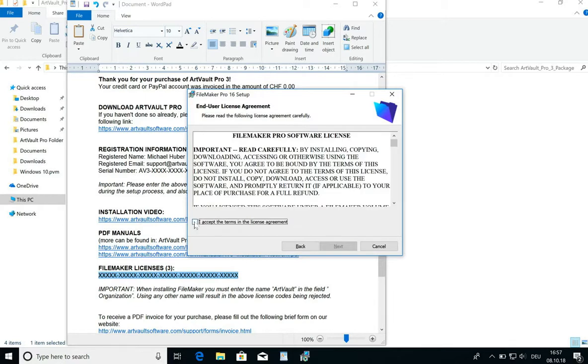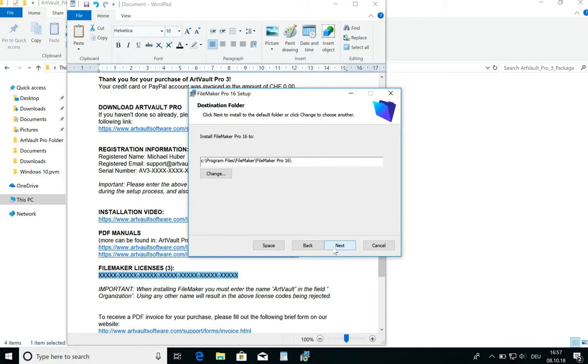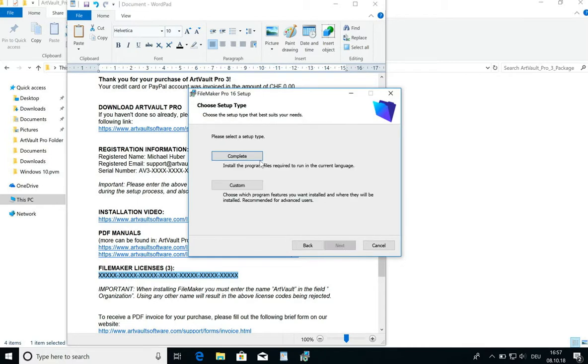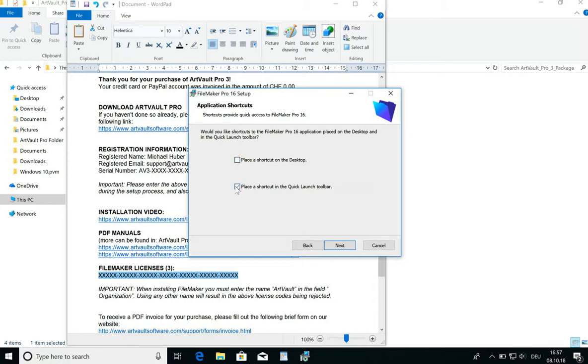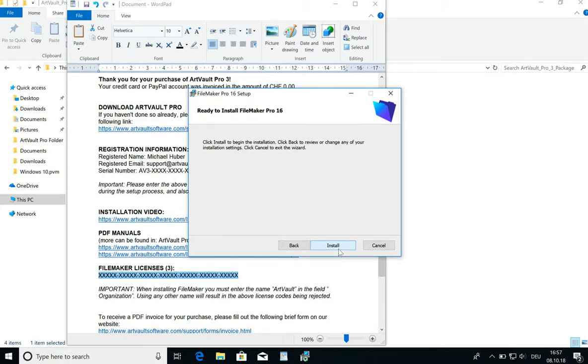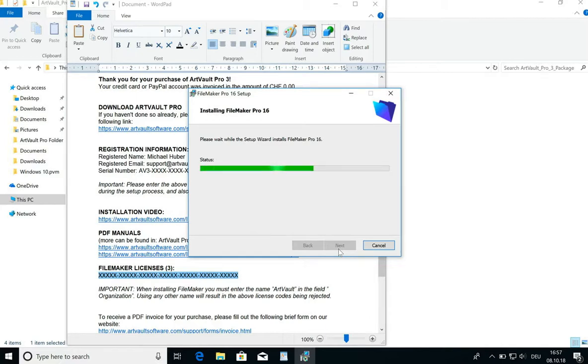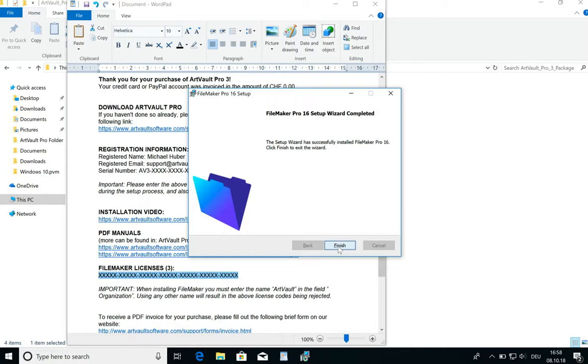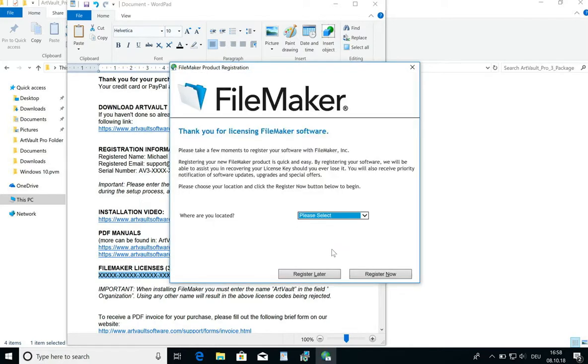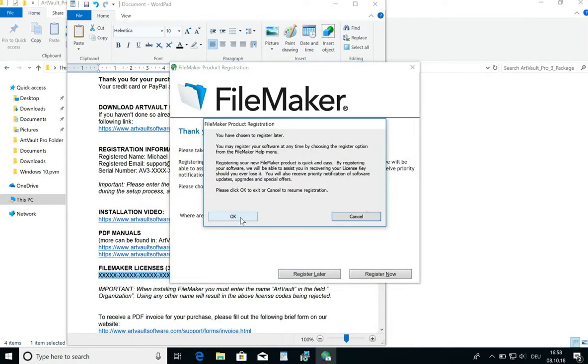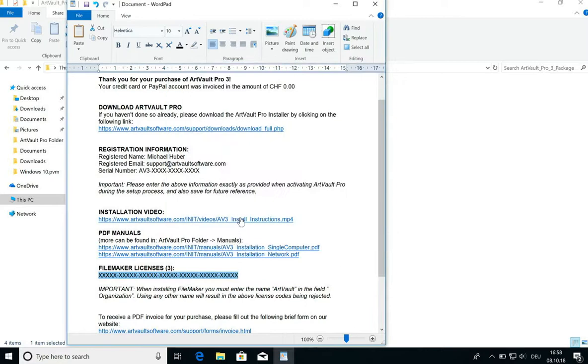Accept FileMaker's licensing terms, click on I accept, click Next, Next, Complete, Next, and Install. This is now installing a copy of FileMaker Pro 16 on your computer. Once it's done, click Finish. Click Register Later and OK. So now FileMaker Pro has been installed.